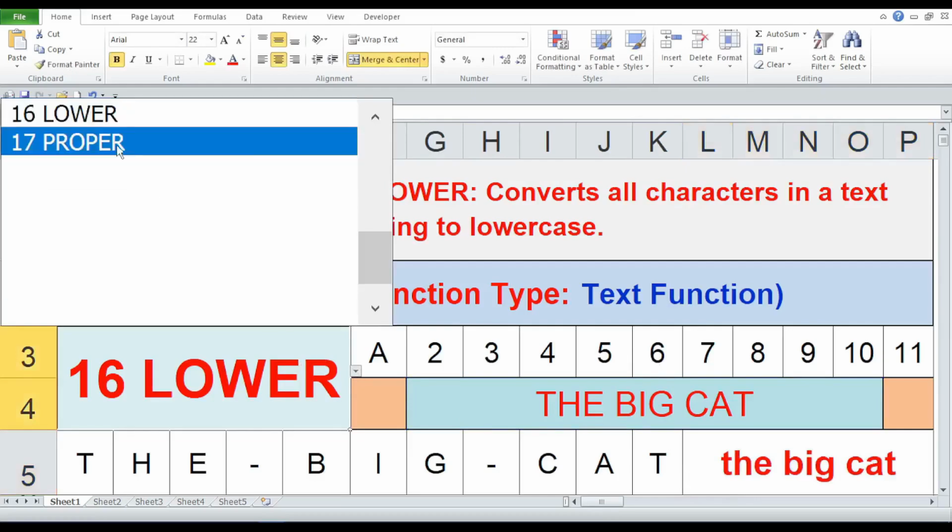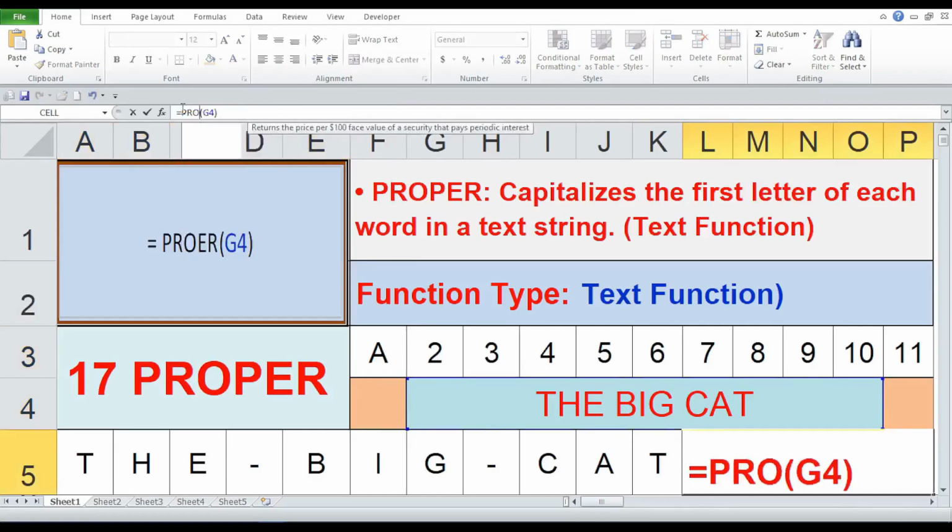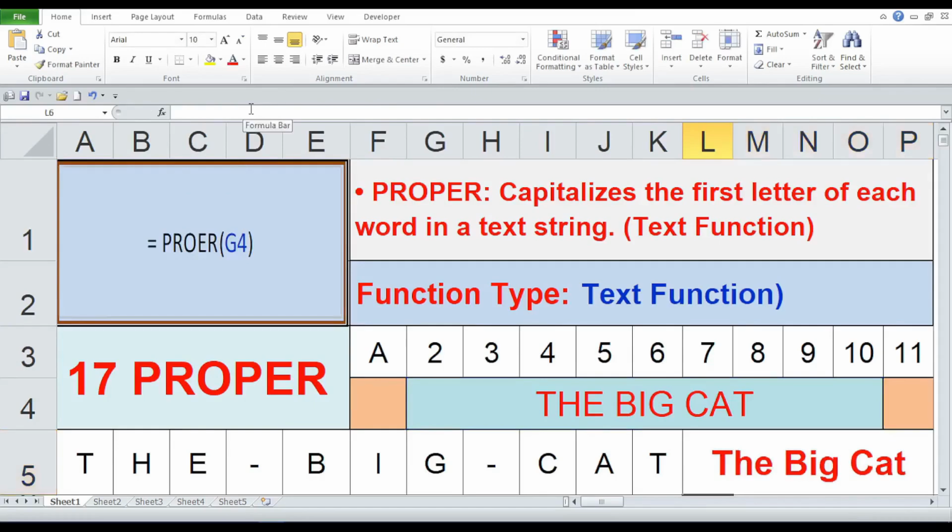Now let's explore the PROPER function. The PROPER function capitalizes the first letter of each word in a text string and converts the remaining letters to lowercase. Demonstration of PROPER function. Select cell L5. Enter the formula, equals PROPER, G4. Press enter. The result will be "The Big Cat".